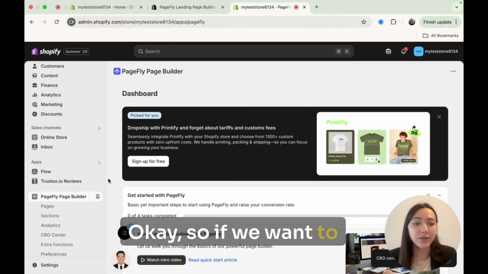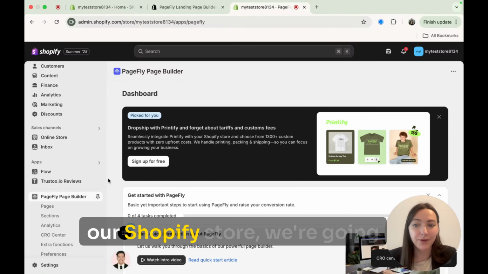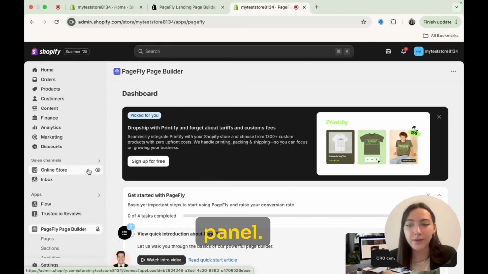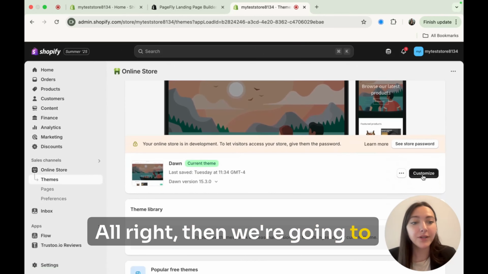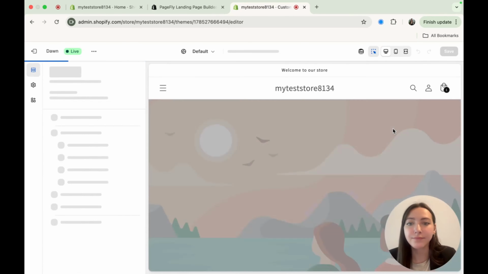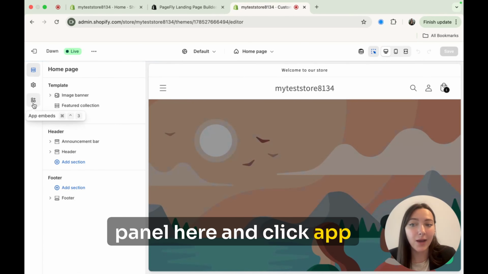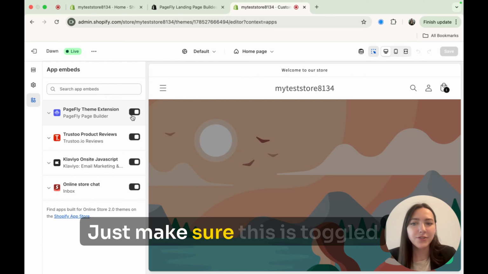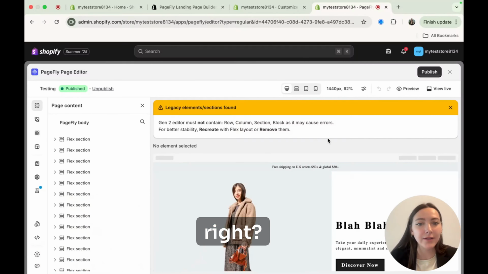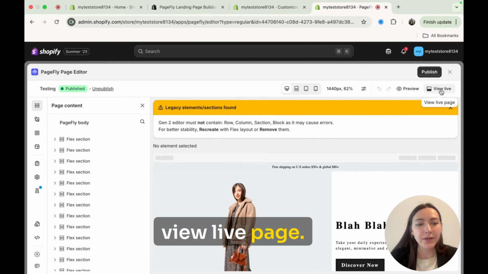Okay, so if we want to actually put this page onto our Shopify store, we're going to go into this online store here in our left-hand side panel. Just click that. All right, then we're going to click customize. So this will actually take us into Shopify's editor. We're going to go to the side panel here and click app embeds. Just make sure this is toggled on. Okay, so now we want to put this on our Shopify store, right? We can actually click this View Live page.